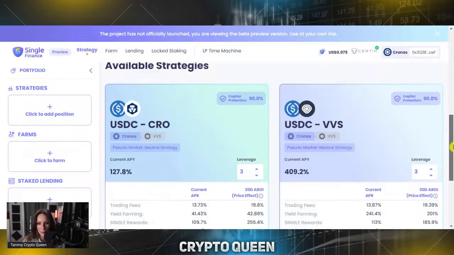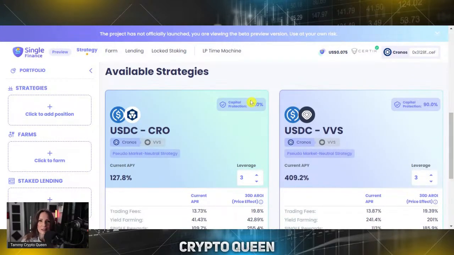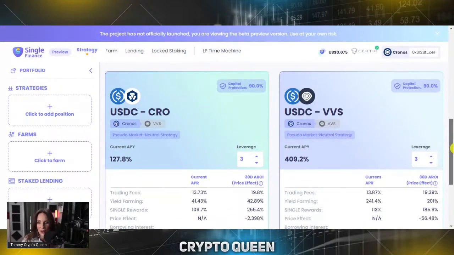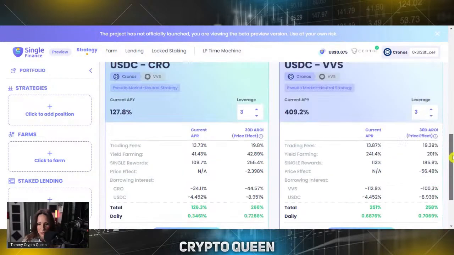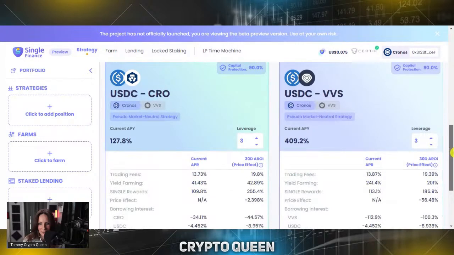Now down here, okay, so right now they only have 2 strategies live. And like I said, it's still in beta, so I'm sure that once this officially goes live, there's going to be a lot more options that are populated in here, but as for right now, their 2 options are the USDC and the Chronos, USDC and VVS, which I'm surprised about because you would think it would be USDC and single finance, right? But okay. It's their platform. They can do what they wanna do.